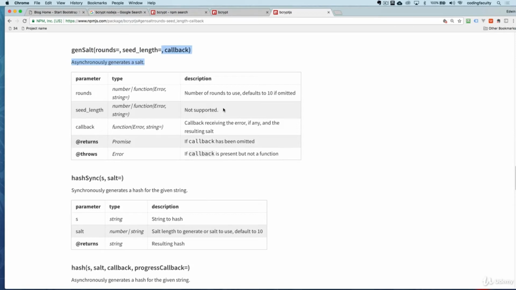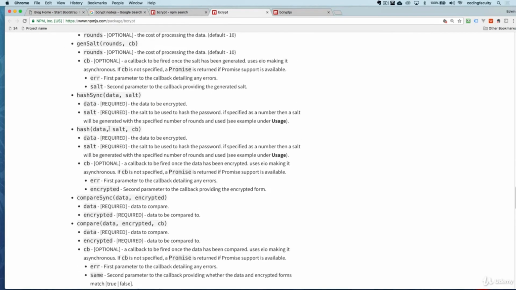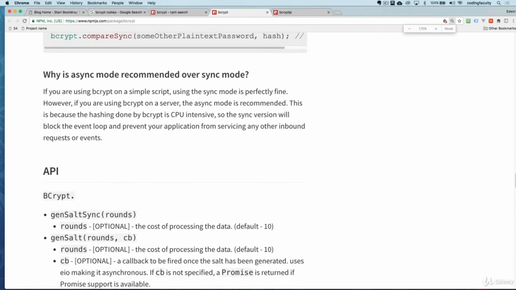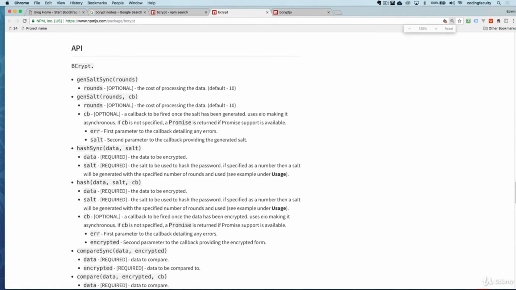As you can see, the rounds takes a number, the number of rounds to use, and the default is 10. Now, I found a good explanation here. Rounds are the cost of processing the data. The higher the number, the harder and slower it would be for automated software to hack into your application. That's what the rounds are.